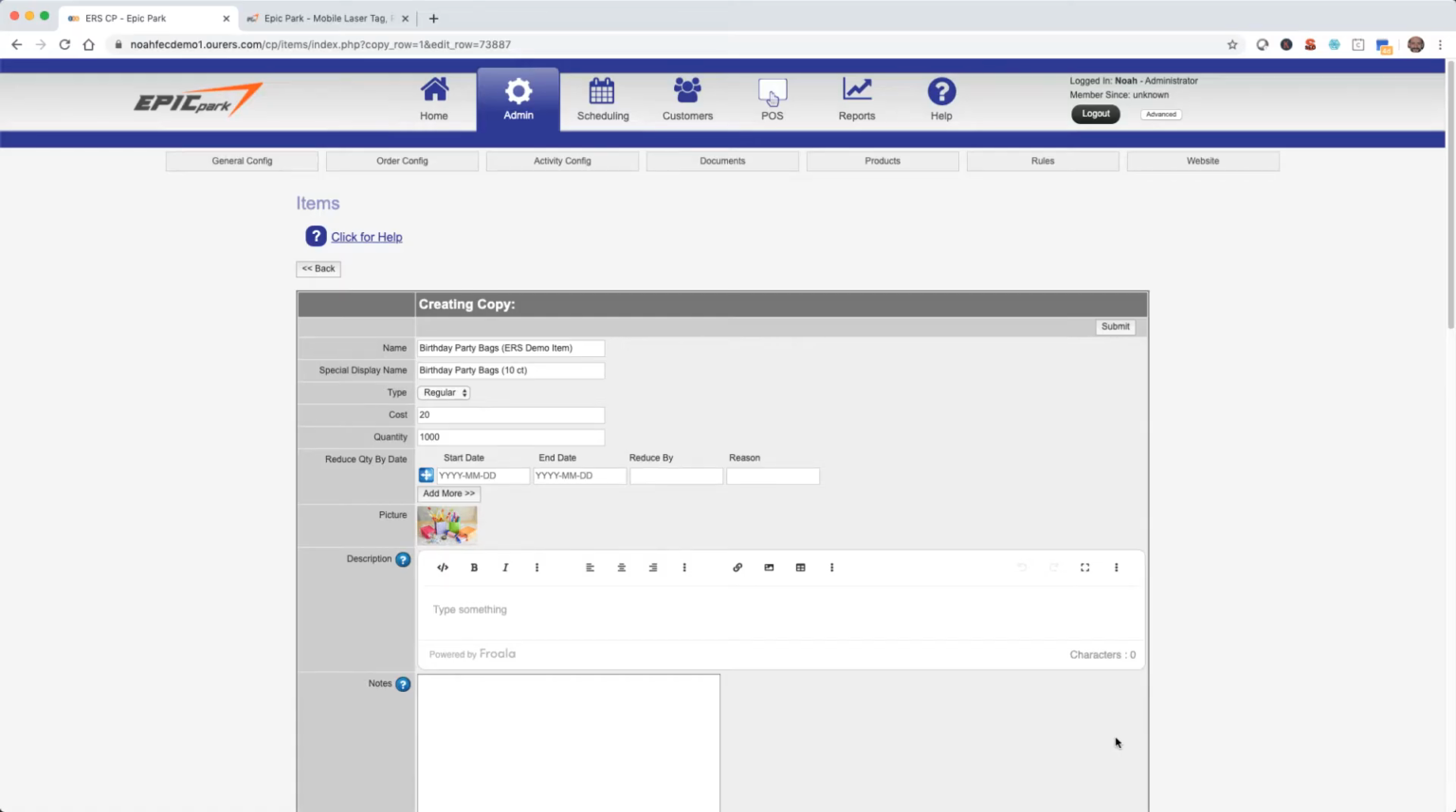So again, first thing to do is to update the name, and I'm going to change the cost to 0 because I don't intend to sell this as a standalone item. I'm just going to throw it in as part of the axe throwing party packages. Now for items that are sales or retail oriented, like these party bags, the ERS system can count down your inventory as you sell those items. And we'll cover that in our advanced inventory video.